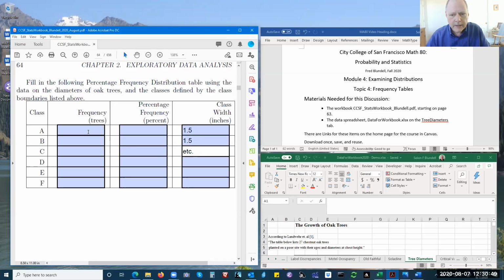Okay, now to do the frequencies, I just have to count how many trees belong to each class. So I'm going to switch the view over to the Excel spreadsheet and start showing you how to make a table. We'll include these columns and a few more, a table like the one that you'll eventually put into your class project. I'm going to show you the formatting now so that when you paste it into your research paper, it will look nice.